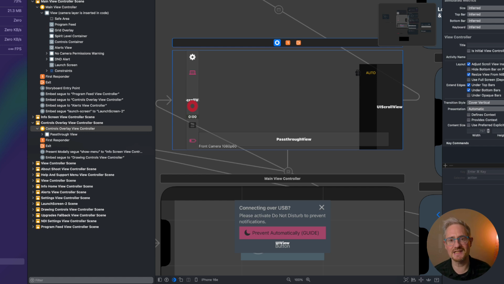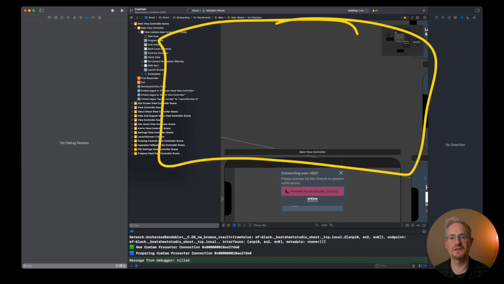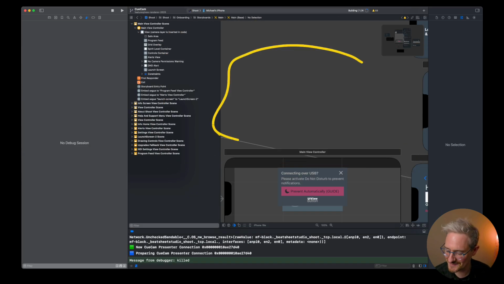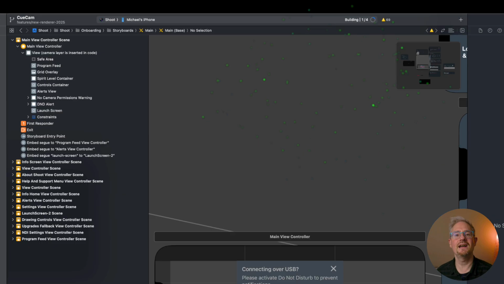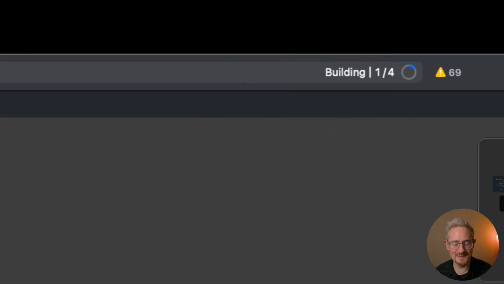So to quickly see if these toggle buttons are making any difference, we'll just select the controls overlay view controller and get rid of that. So that's gone. Oops. Where did you go? You have vanished into thin air. Right. And then let's see what happens when we build, and we get the same glitch.